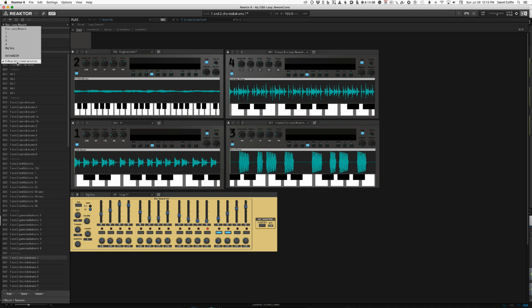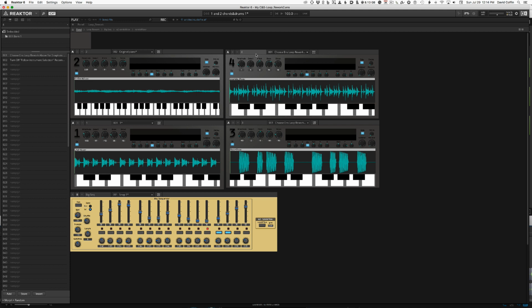Then we have this option to follow instrument selection. The developer suggests leaving this unchecked so that no matter where you click, the snaps stay the same. But the way I prefer to work is to follow instrument selection, so that when we click on the individual elements, we can see the snapshots for them. And to get back to the master snapshots that handle everything, you just click on the background. So that gets us back to Loop Rework.